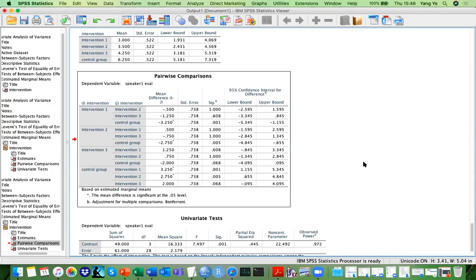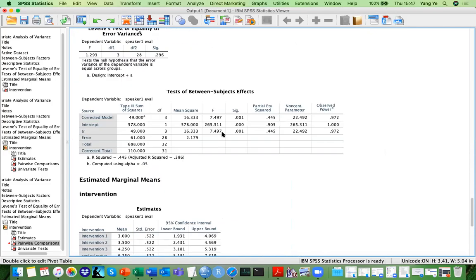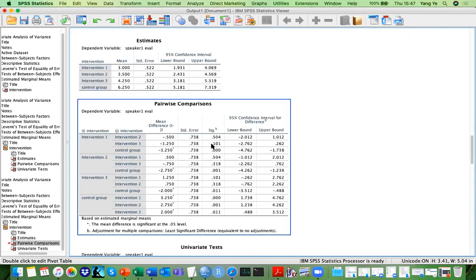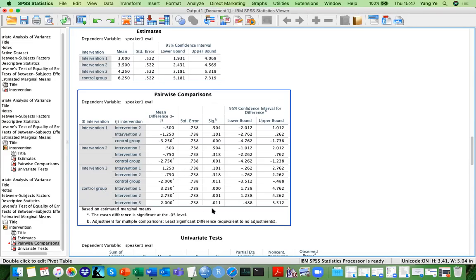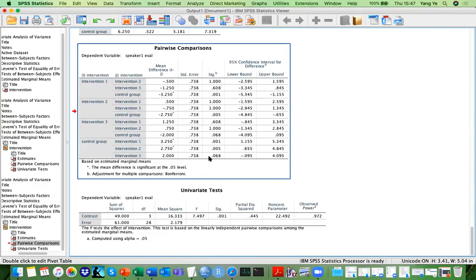It doesn't show that it's multiplied by 6, but you can see the same kind of value for the same test, right? So intervention 1 and intervention 3. After you use the Bonferroni adjustment, it's 0.608. Before any adjustment it is 0.101. Okay? So I figured out it's multiplied by 6. So the control group with intervention 3 is 0.011 without any adjustments. Now it's 0.068 after adjustments. Okay?